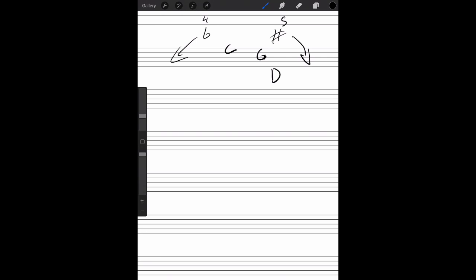So fourth scale degree up from C: C, D, E, F. F major has one flat. Let's take a look at that. F, G, A, B, C, D, E, F. Okay, whole steps, half steps.